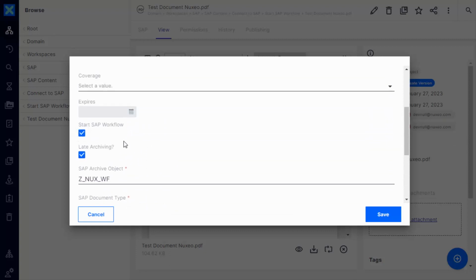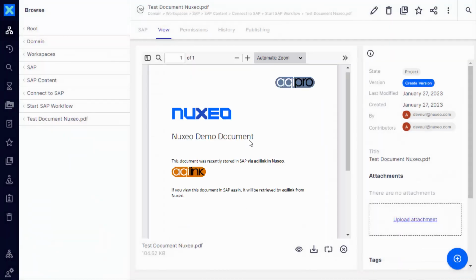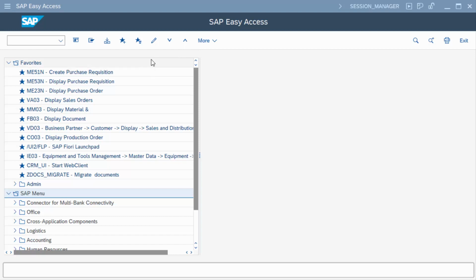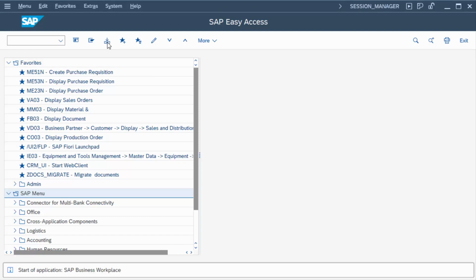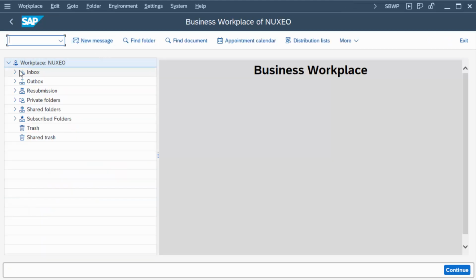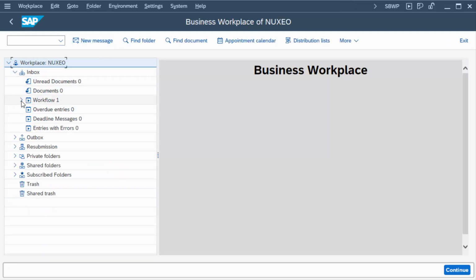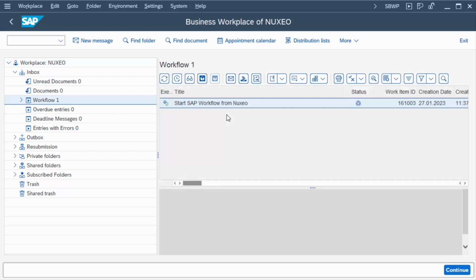So we want to start the workflow. This can be set automatically, but just that you can understand that we do something here on the metadata level on the Nuxeo side. So saving this document now initiates already via aqilink the workflow in SAP. On the SAP side, we now can check in the SAP inbox if a workflow has arrived from Nuxeo. So we check here the inbox, and here is our workflow.